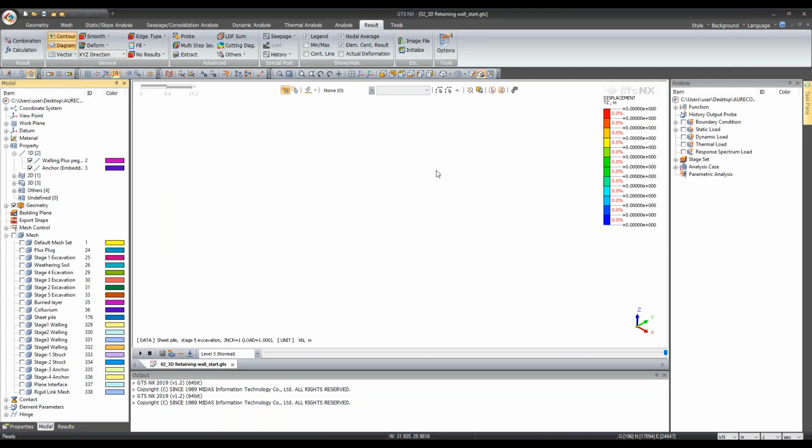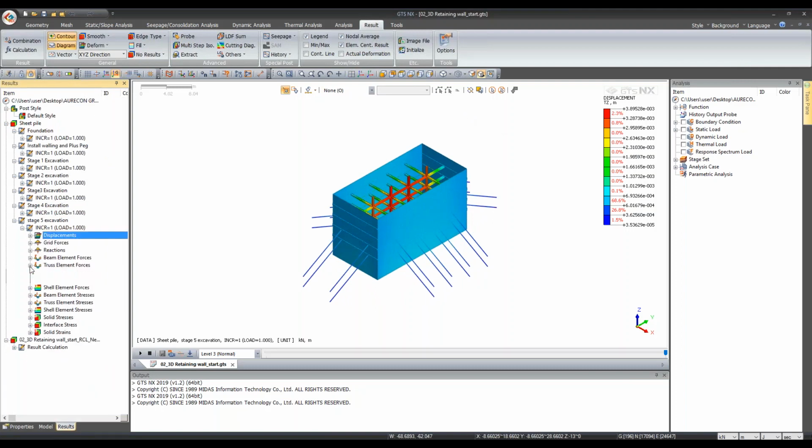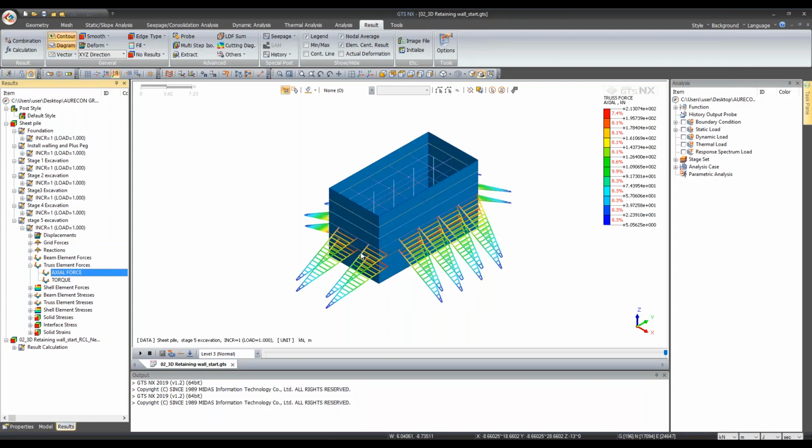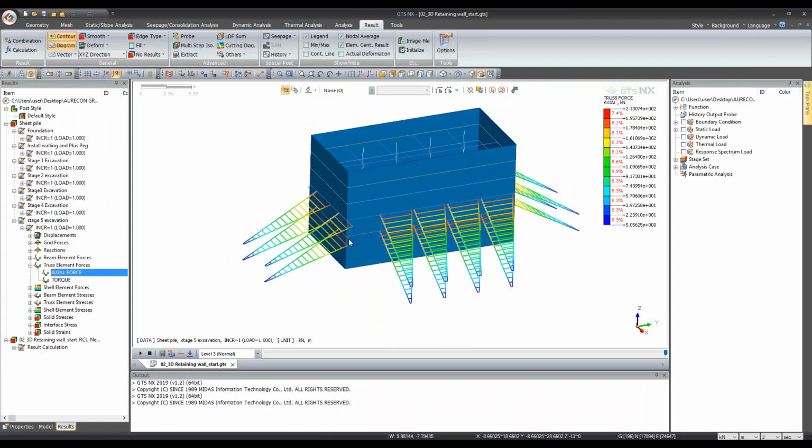So this is my plus plex, and these are my wallings, struts, anchors, and the sheet pile. Let's say I'm interested in the axial force of the anchors. Now, in order to find the axial force, we have the truss element forces in here. You can directly go and check on the axial force. You can find the axial force coming onto your anchor.